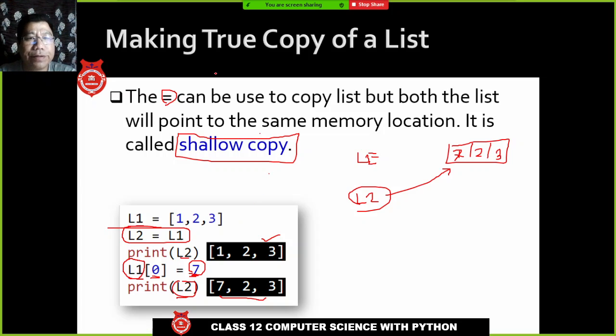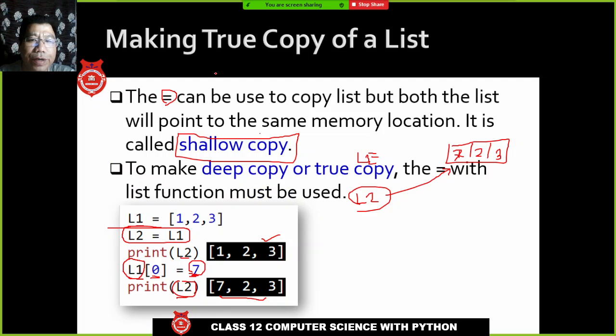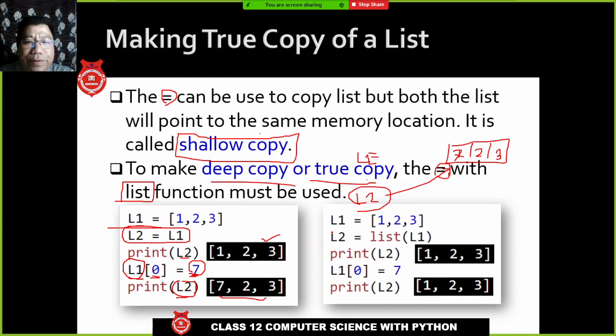Now let's talk about making a true copy. Another one is known as deep copy or true copy. In deep copy or true copy, the equal to sign with the list function is used like this. I'll show you an example. L1 is 1 2 3 again, the same. And L2, I'm not saying L2 equal to L1 straight away. I'm using list. Because of this, it is making the deep copy or the true copy.